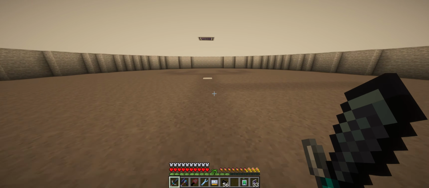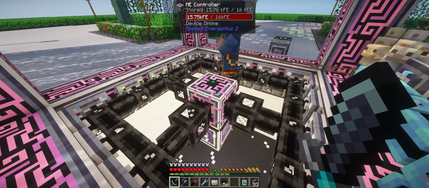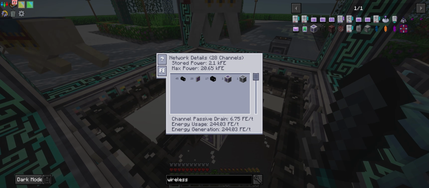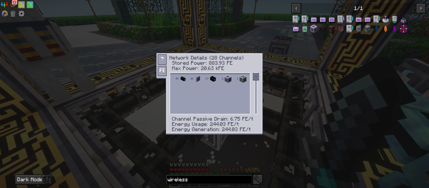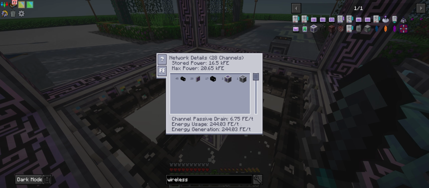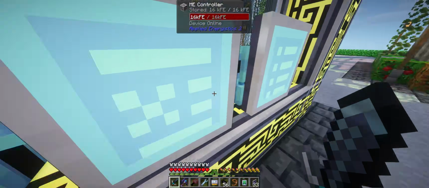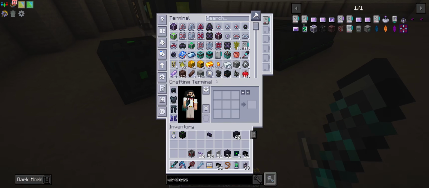And we also had a problem where this sub-controller that's powering all of our P2P tunnels is running out of power quickly. You can see that it goes all the way down, because right now it can only store 20,000 power inside of it. And we are using a lot of that. So we also need to power this controller, and what we can do there is just use a quartz fiber.